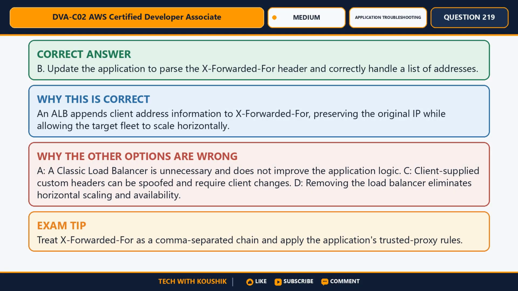The correct answer is B. Update the application to parse the X-Forwarded-For header and correctly handle a list of addresses. Here is why. An ALB appends client address information to X-Forwarded-For, preserving the original IP while allowing the target fleet to scale horizontally. Why are the other options not correct?